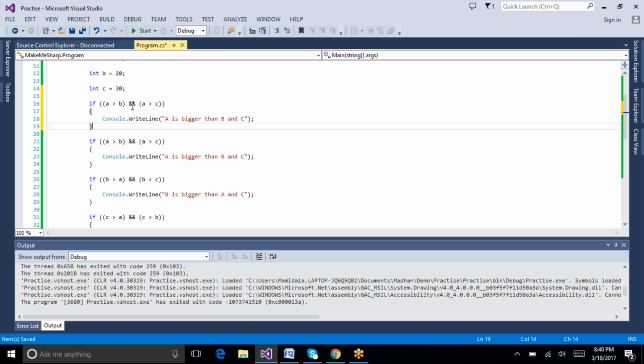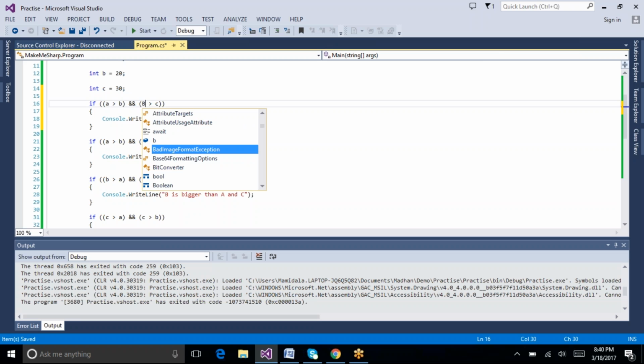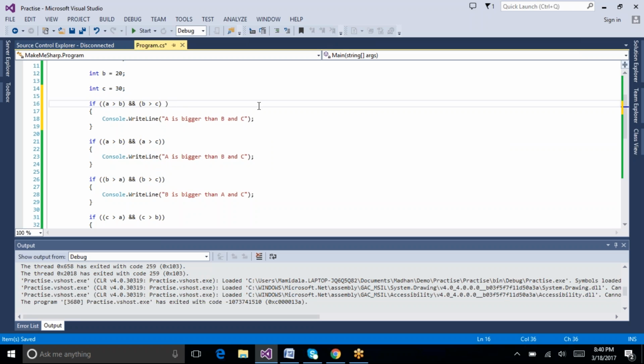A greater than B and A greater than C. So A greater than B, B greater than C and C greater than A. Sorry, B greater than C and C greater than A. Sorry, B greater than A. So C greater than A. Here C greater than A.